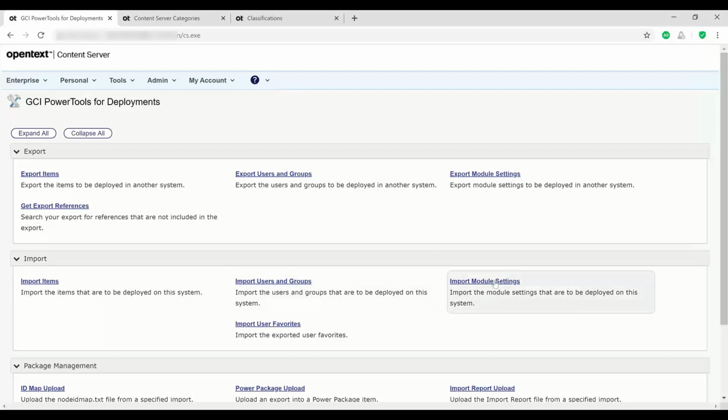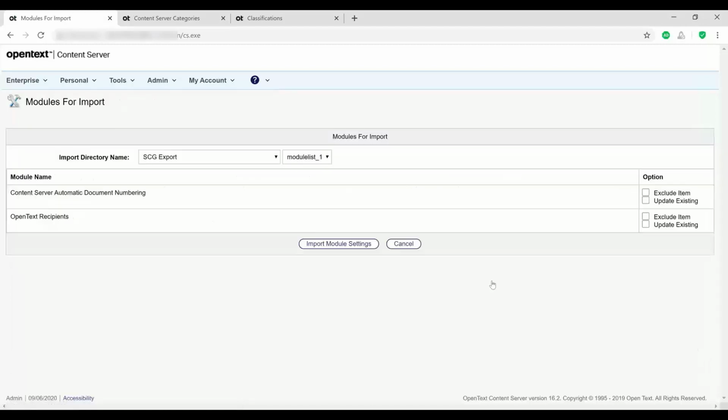And the first thing we're going to do is import some module settings because this is a clean instance and it hasn't had anything installed on it yet. So if you notice in our import that we're trying to use, there are multiple parts to the module settings. The reason that there are multiple parts is because these settings must be entered at different times in the system. In this case, we're going to be importing the settings for the automatic document numbering system and the OpenText recipients modules.